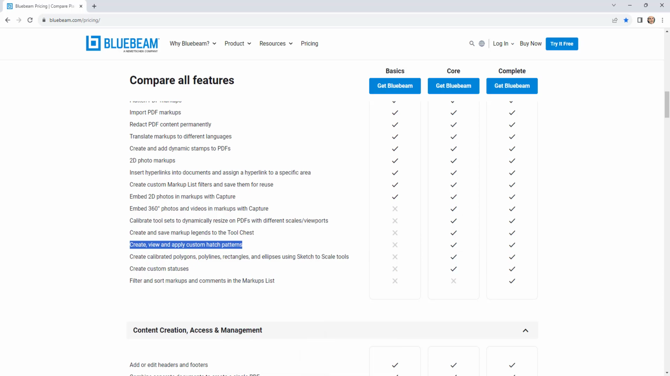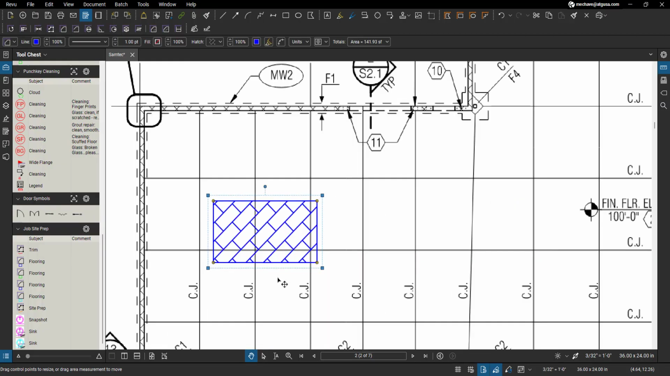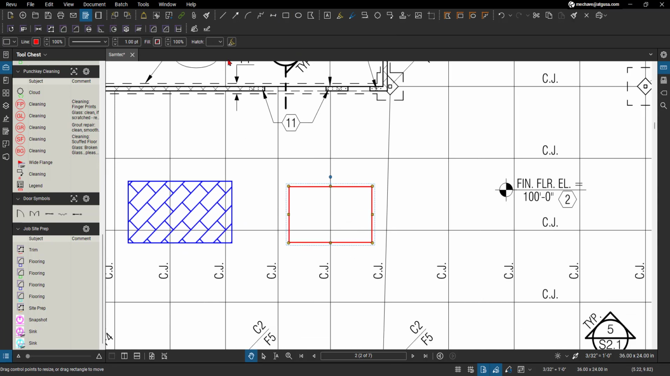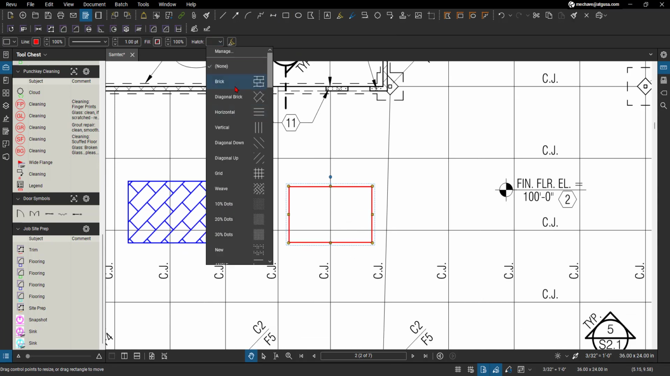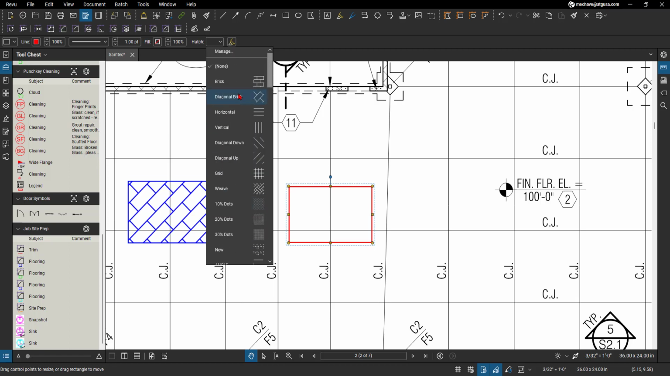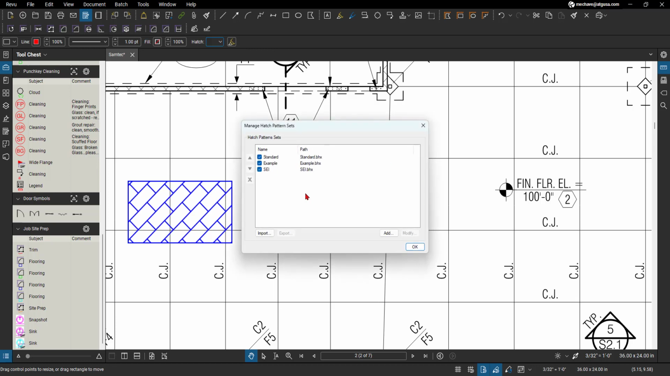If I go back into Revu, I did that for this one. It already had them pre-created, but we'll just make a rectangle here, hatches, right? So I can't view custom ones. You can use the ones out of the box, which I don't remember which ones are out of the box, but you can't manage, create, or add any new ones if you wanted.